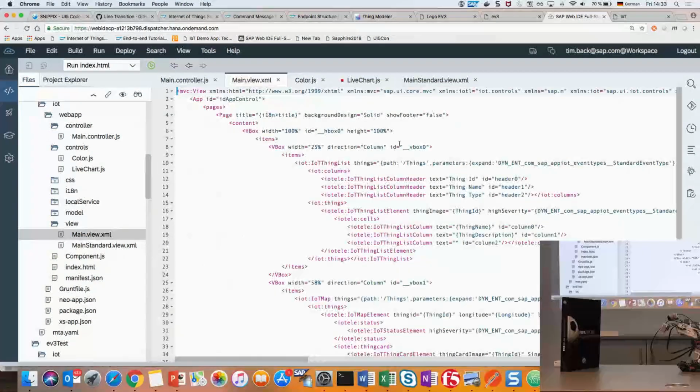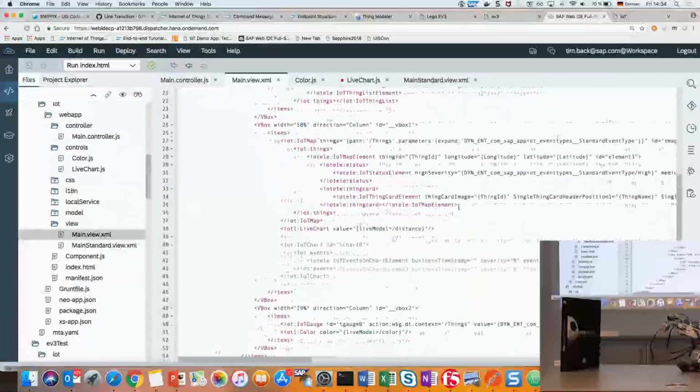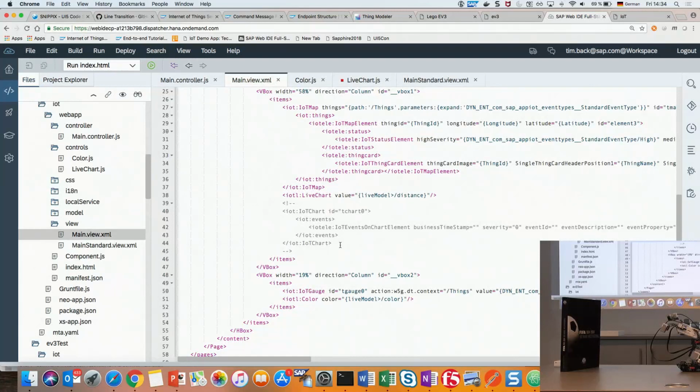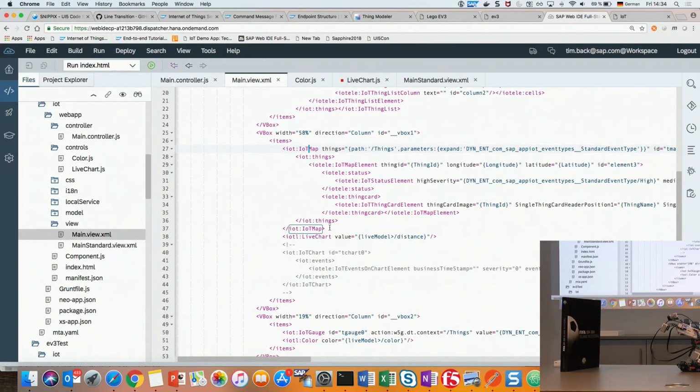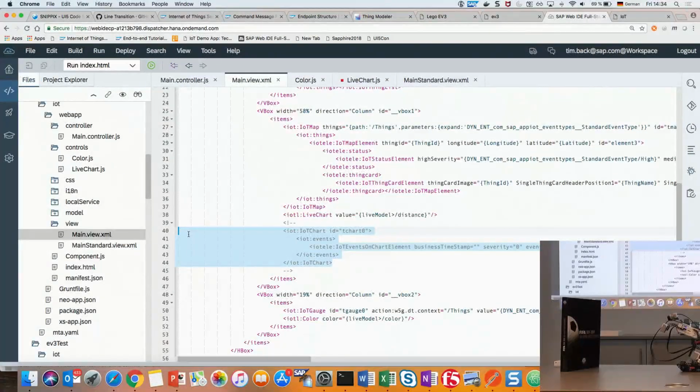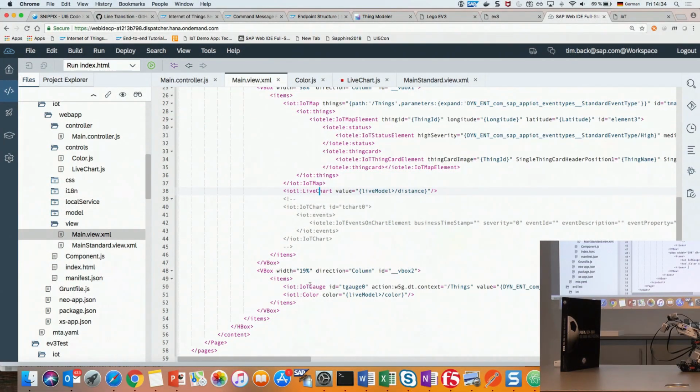On the view, you have to tell it where to get the controls from. So IoT controls goes to this folder here, to the controls folder. It's the name of the folder. And the controls themselves, I put in place. I replaced the chart that we had before. So you remember there was a map, and then there was a chart. So the chart I got rid of. Instead, I've got our new live chart in there, and underneath the gauge on the right-hand side, I have the color one. And then at the very end, the application.